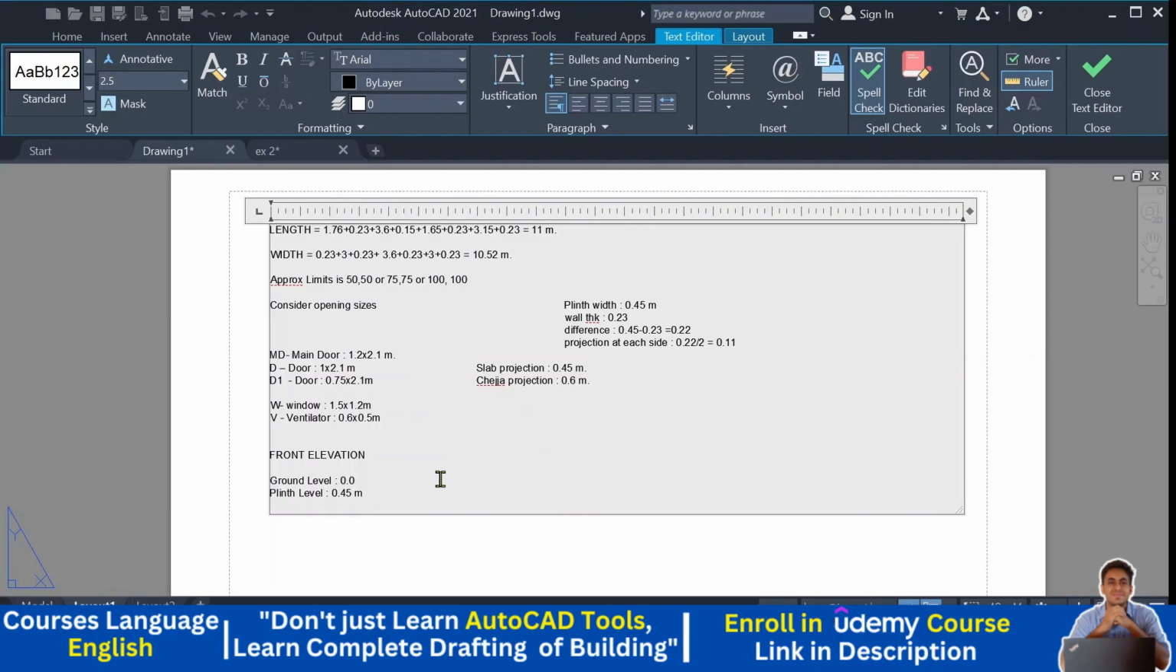The plinth height depends upon the road level and also upon the water table. Depending on the water table and the road height, we consider the plinth level. In most cases, from the road level, we consider 0.45 meter height of the plinth. Sometimes it goes higher, sometimes less. Don't go less than 0.45 meter. If you go less than that, then in the rainy season there is a chance of dampness of the floor. So in most cases, the minimum height we consider is 0.45 meter. That is the plinth height.